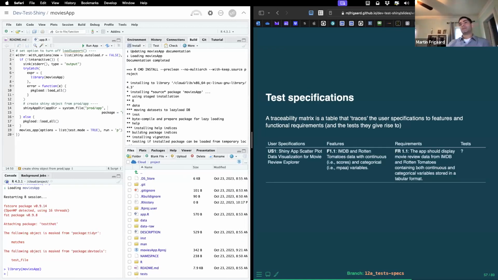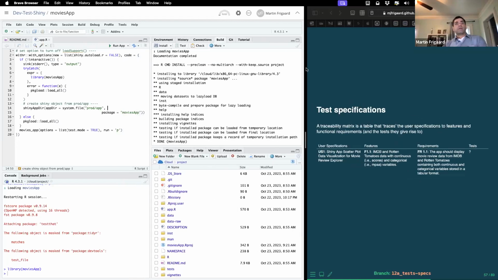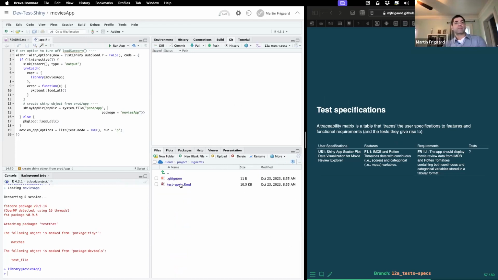A traceability matrix is a table that maps those initial user specifications to the features we've described, the capabilities, and then the functional requirements, where the rubber hits the road, where the user specification touches code, and then the tests used to verify that. So this is an example of a table to do this. Let me get this a little bit bigger. It's the only thing in our current Git branch. So we're in test specs, and I've added vignettes, test specs.